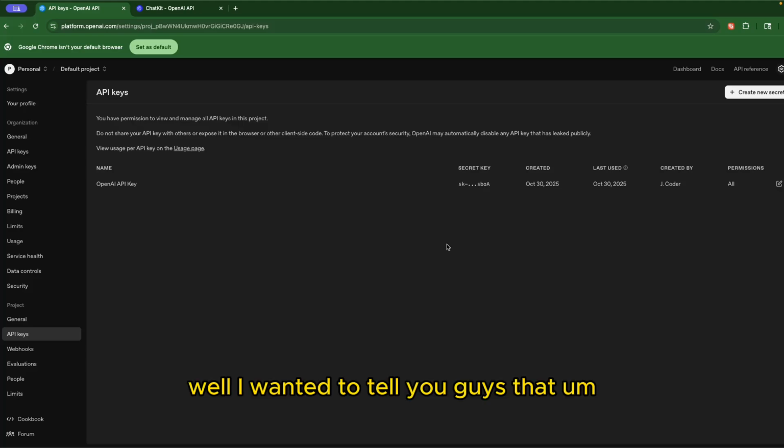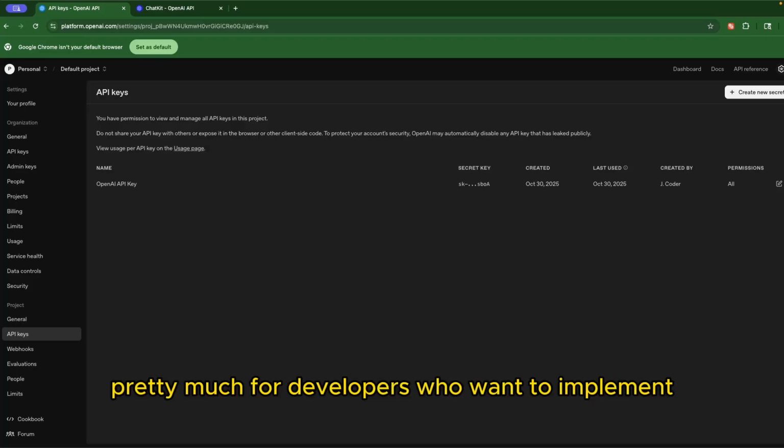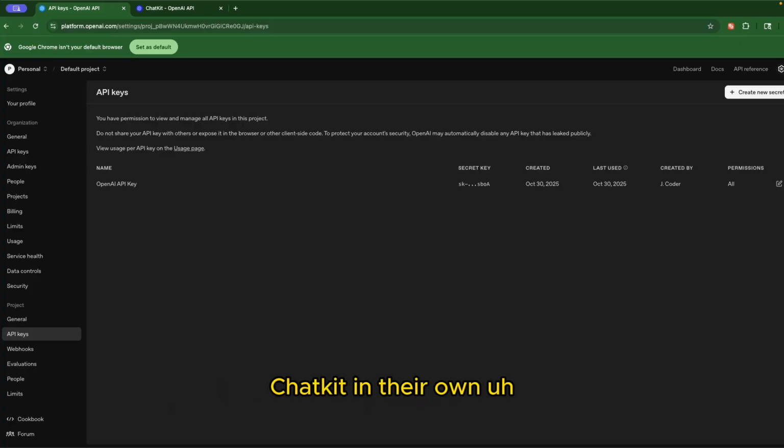Well, I wanted to tell you guys that, because it could be an issue that you have run into, and this was pretty much for developers who want to implement ChatKit in their own application on their own domain.